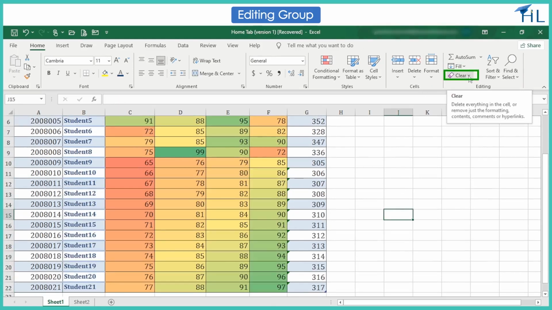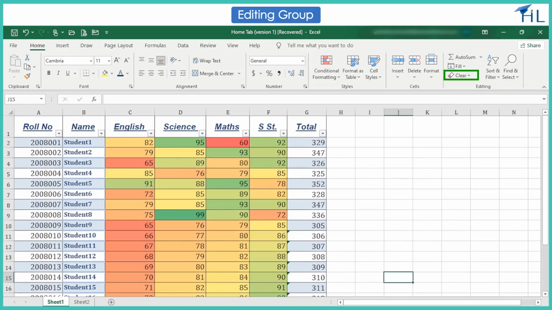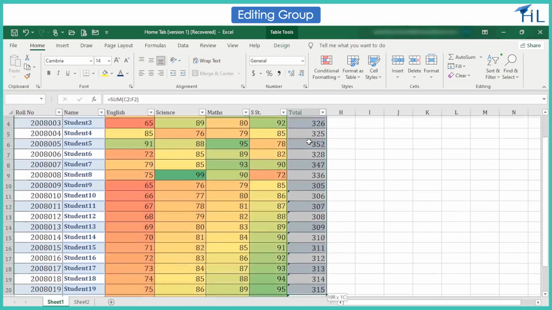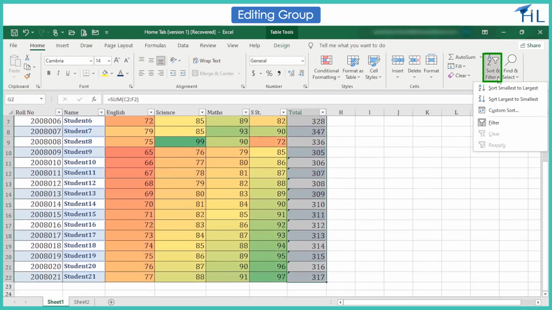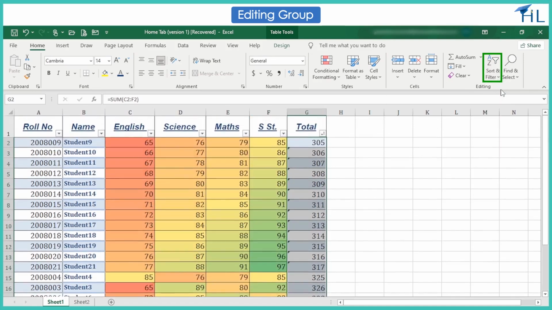The Clear feature allows us to remove content, formatting, or both from the cells. Let us now sort our data based on the total marks received in ascending order. Select all the data, click on Sort and Filter, and select Sort Smallest to Largest. This will sort the entire table on the basis of total marks from lowest to highest.